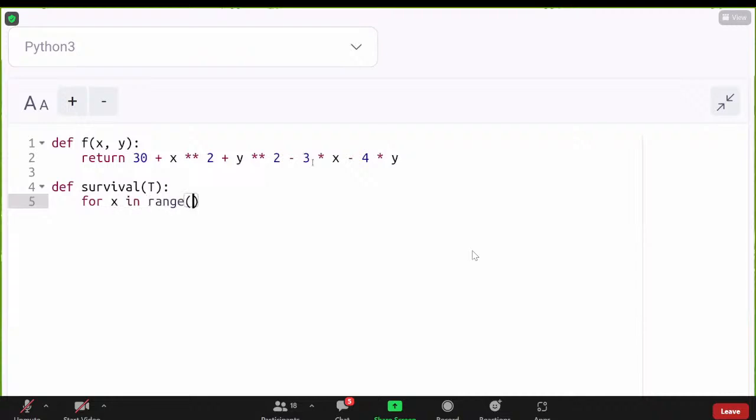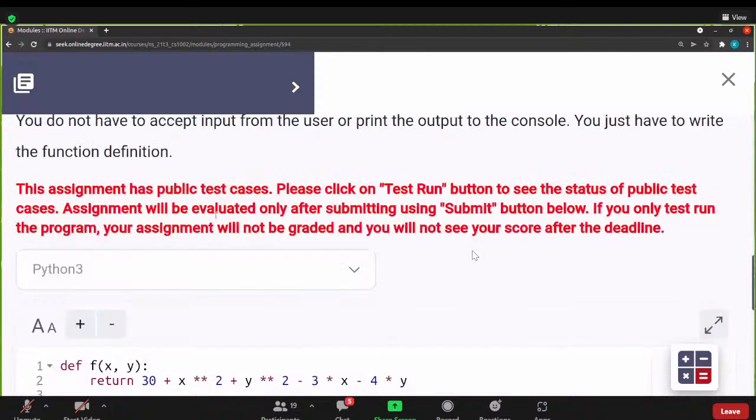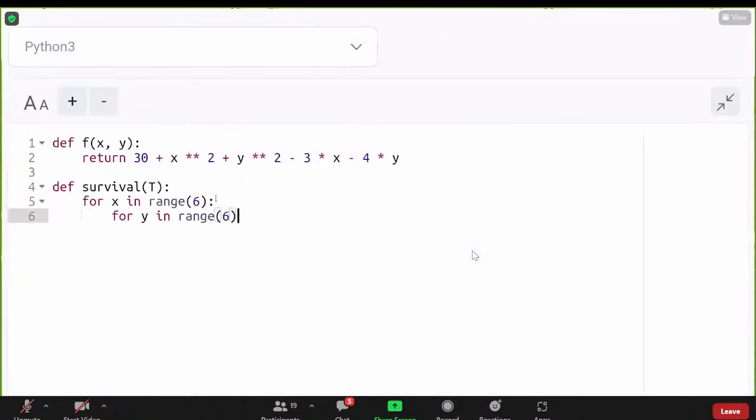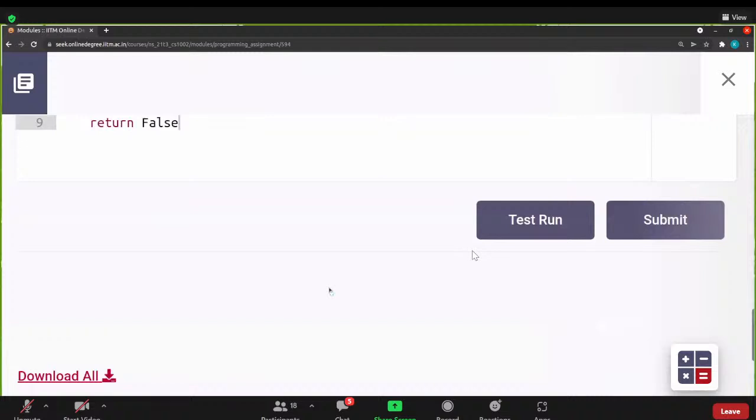So you want to look at this metal plate. The metal plate has this extent of x comma y being in the range 1 to 5. Therefore, 1 to 5 or 0 to 5? 0 to 5. So we have to just stick to a range of 6 then. In this range, you want to see if the temperature at any stage is less than or equal to the threshold. If it is, then our organism will survive. If for no value it's going to be less than or equal to the threshold, then it means it can't survive. So I think that is all this code is. Does it pass all test cases?